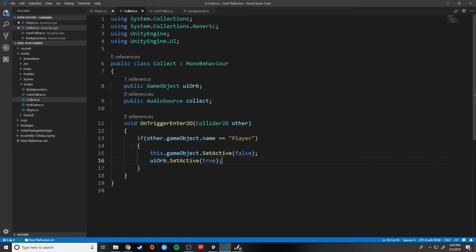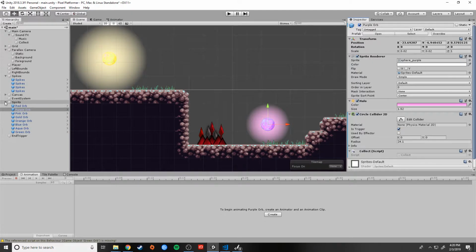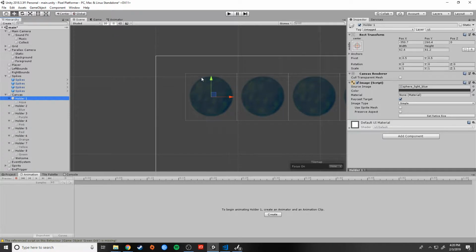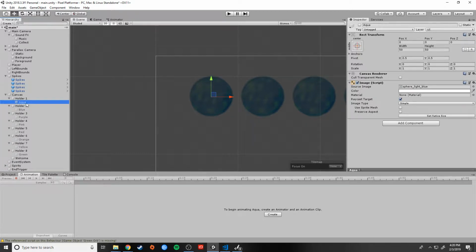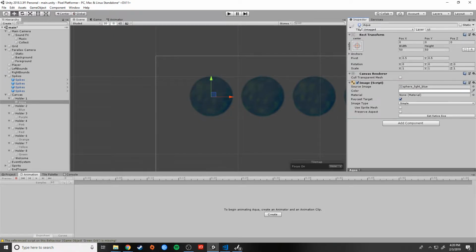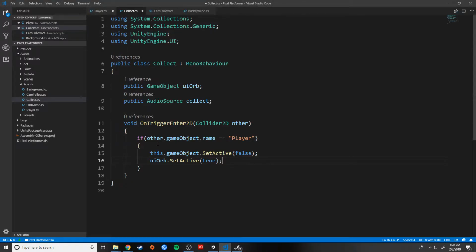All we're doing there is, if we look at our UI, let's look at our canvas. We have this holder, which is just a darker, more see-through version of one of the orb sprites. A child of that holder is this aqua object. Its SetActive is false by default, but if we turn it true, then it literally turns it on in the UI. That's all we're doing. We're just turning it on and off with the code. Okay, let's go back here. There we go. Set that active to true.